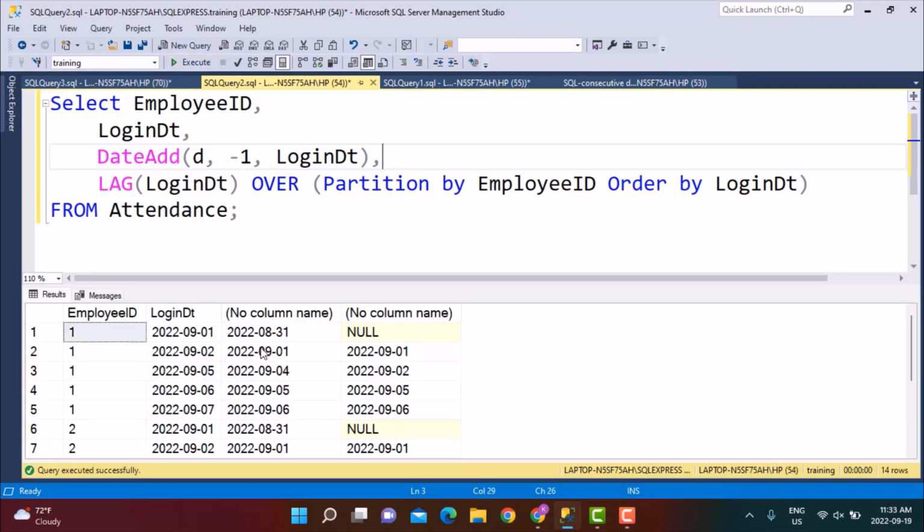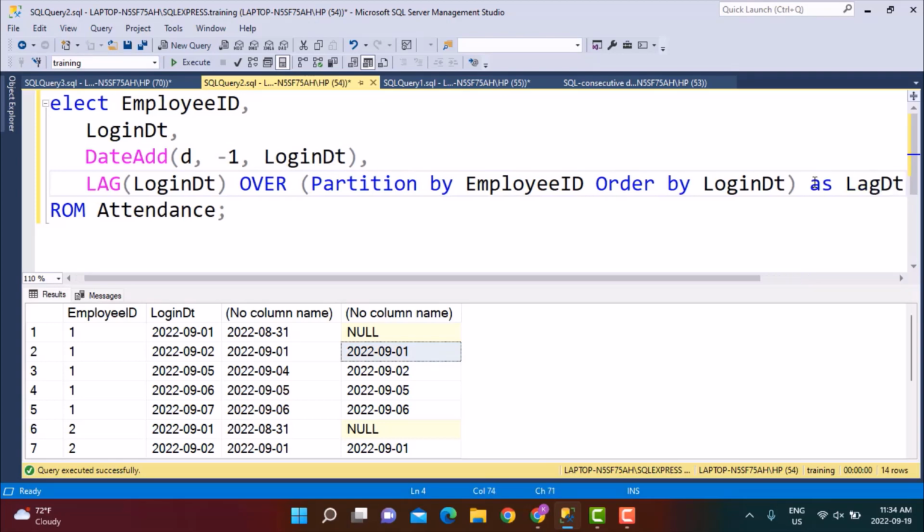So you can see that if I subtract over here, this is the lag date. So let's just name it as lag date to be clear. So this is your lag date, and this is the calculated date after subtracting 1 day from the current date. Now I'm just going to make a comparison and see whether this calculated date is equal to my log date. If it is equal to my log date, then I'm going to mark this record as consecutive. If it is not, I'm going to mark it as not consecutive.